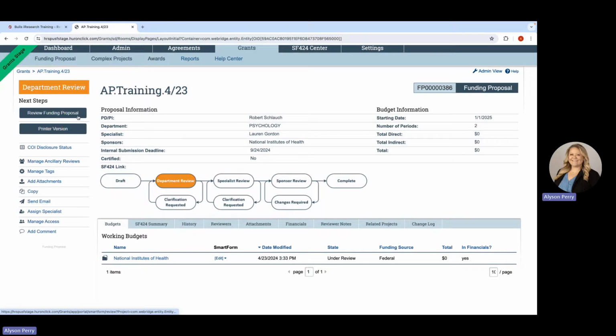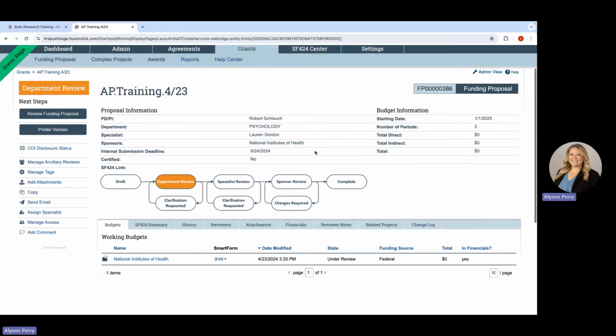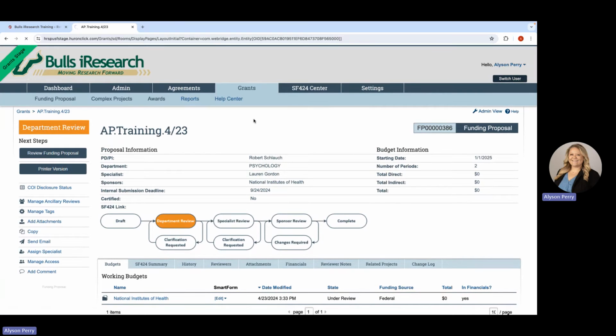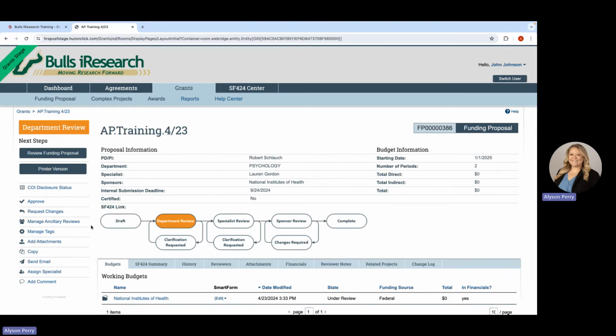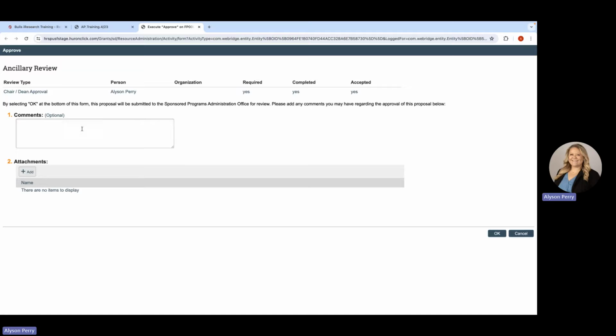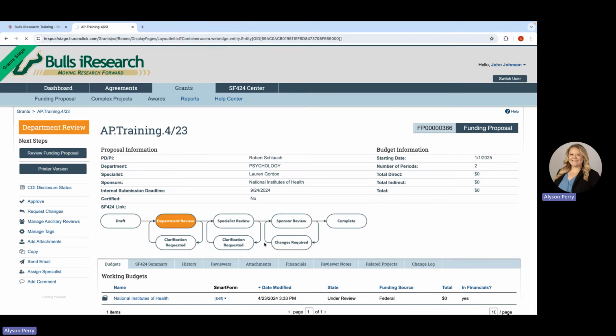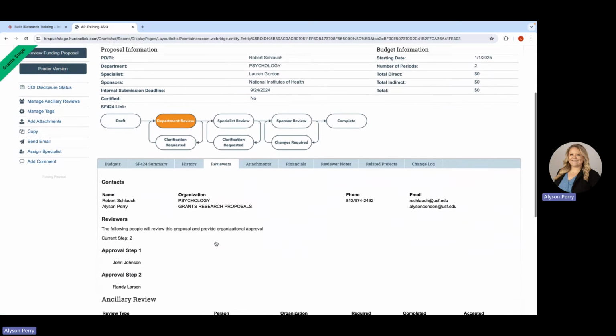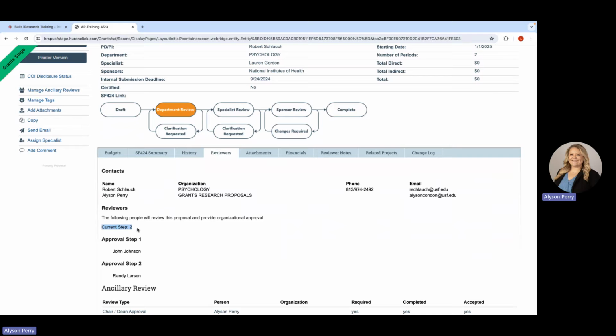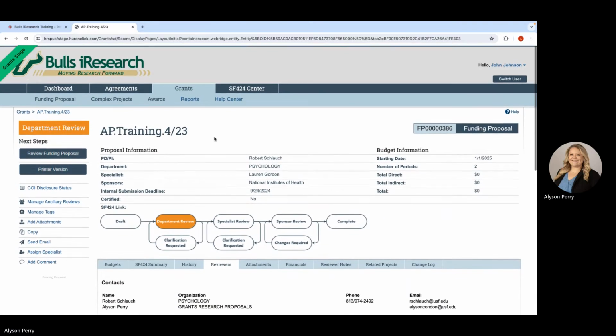So you would view the funding proposal again if you needed to. If we switch users and log back in as the reviewer, John Johnson, if it's ready to move on, you would select approve, add any comments or documents as needed, and then it moves to that second level of department review. So when we click on this reviewers tab, we're now at step 2, and we can see that we're waiting on Randy Larson to approve.